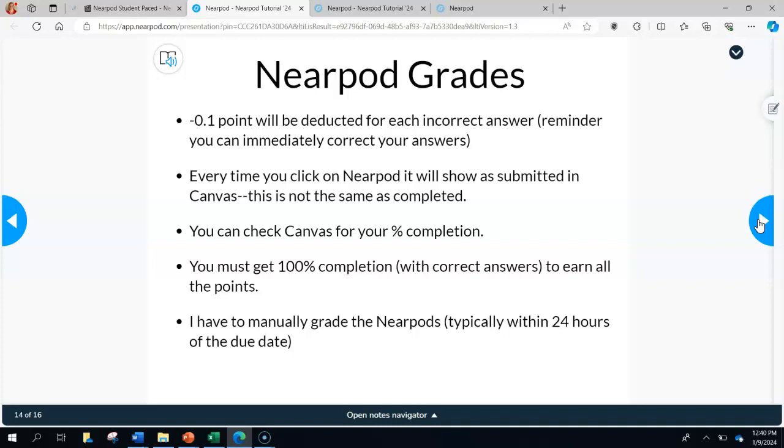And then I have to manually grade these. So whatever the due date is for your course, I typically have them graded within 24 hours of the due date, if not sooner. So if you're panicking, wondering if it's completed, go to Canvas and look at the completion percentage. If it's 100% completed, excellent. And then I will go in and grade them. If there's an issue, I will leave you a message in Canvas in this assignment that tells you what you did wrong so you don't repeat that for future assignments.